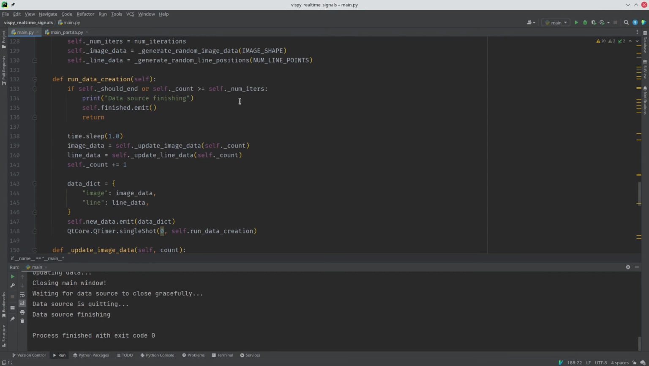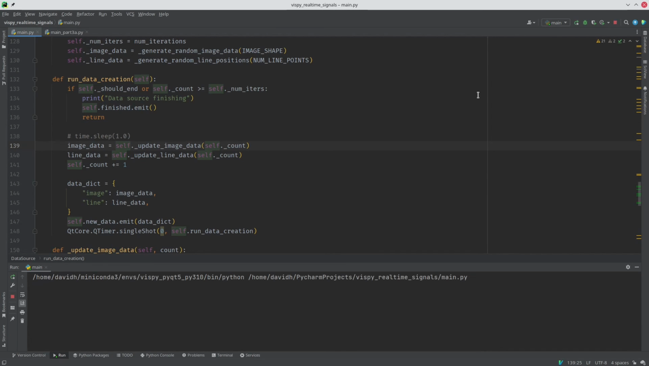Let's close it and see if the messages indicate a clean close, and they do. We see data source was quitting, it's finishing, it sent that signal. The thread was waiting for things to close down nicely, and they did. Let's try running the data generation a little faster. So we'll comment out the 1 second sleep.